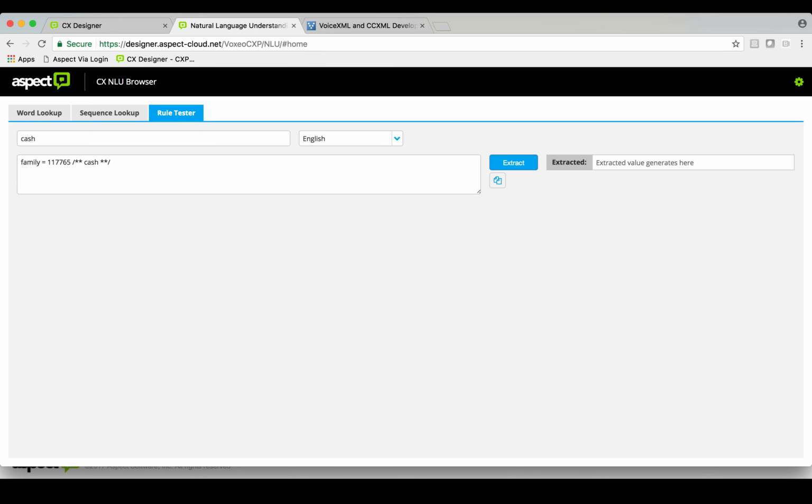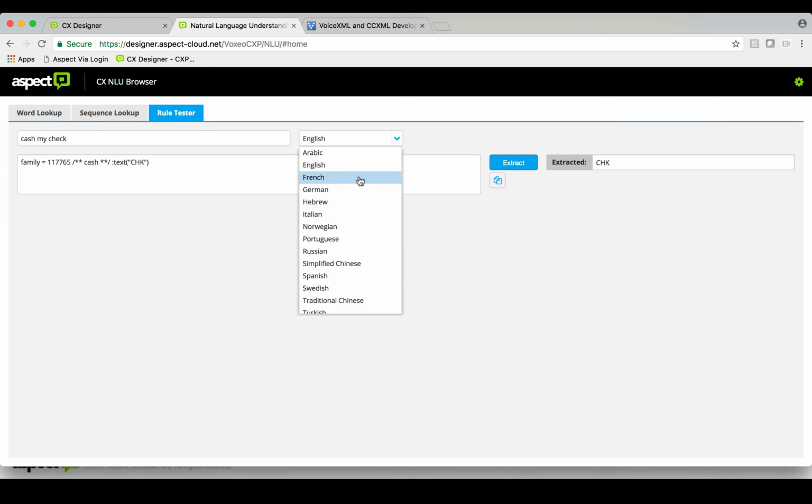If I try this sentence, cash my check, and I click extract, it should match and it should give me cash. Now I might want to normalize the output. So let me try something here like CHK for check, cashing a check. So now I'm getting back CHK. Let me try the same in German. Einen Check einlösen. And as you can see, it also extracts CHK, so this works very well.